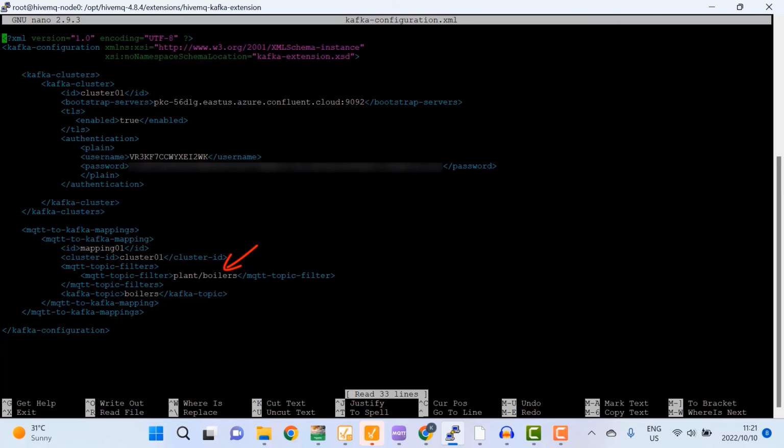This is the MQTT topic to which my demo unit is publishing the boiler data. I'm essentially specifying that I would like all MQTT data on this topic to be forwarded to my Kafka cluster. Then finally, under Kafka topic, I specify my Kafka topic to which I need all this data forwarded, which is boilers. Now, it's important to note here that after saving this config file, I don't need to restart my HiveMQ broker or anything. It does a hot reload.